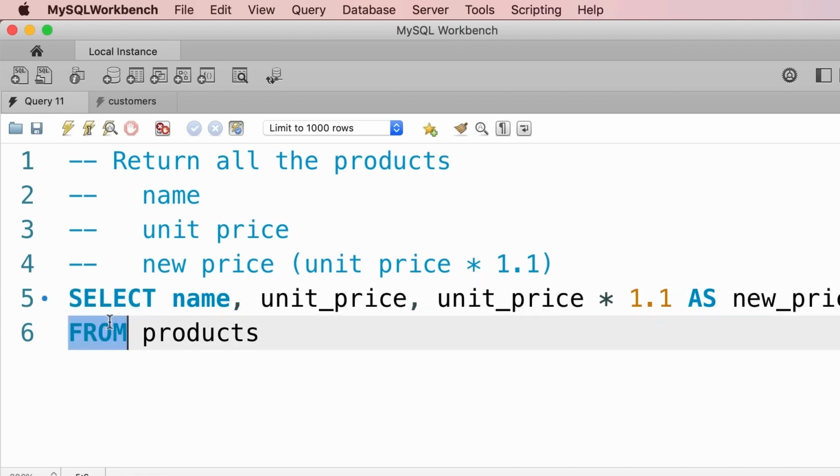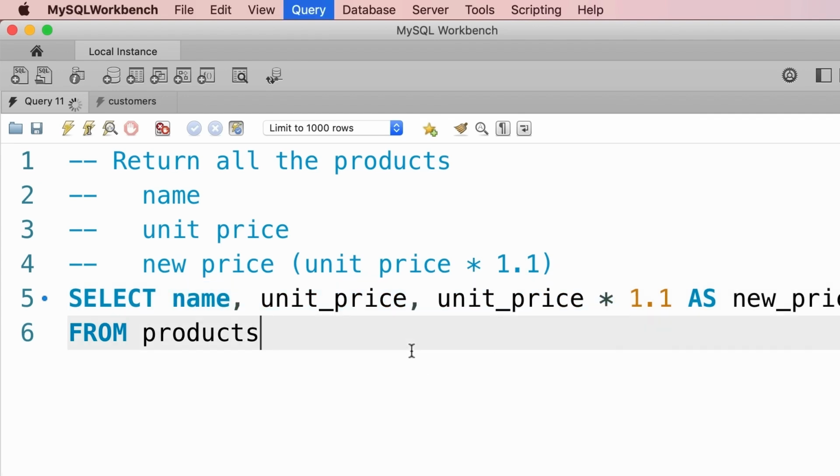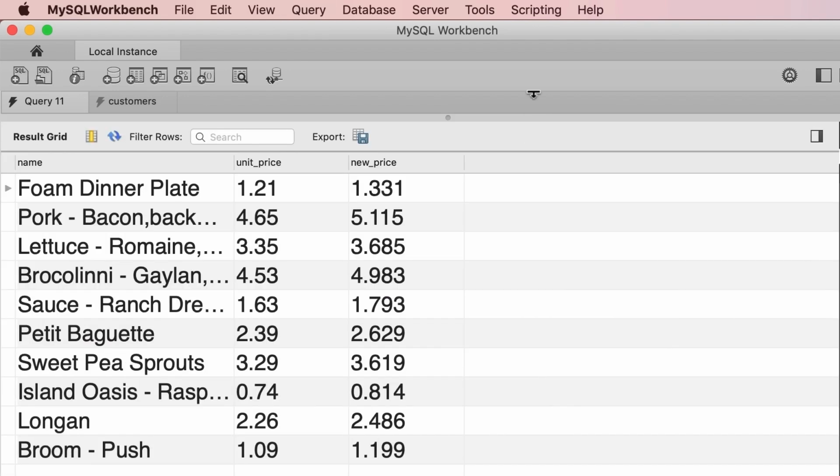Note that I've used uppercase characters for all the SQL keywords and lowercase characters for everything else. So let's go ahead and execute this query. This is what we get. So these are all the products. You can see their original price, as well as the new price, which is 10% more expensive.